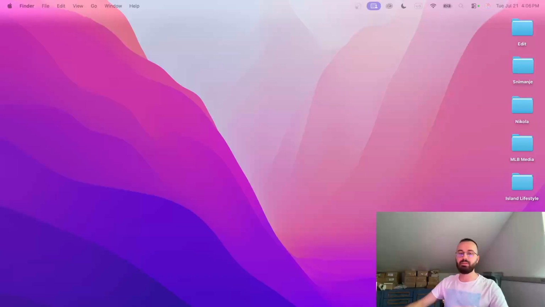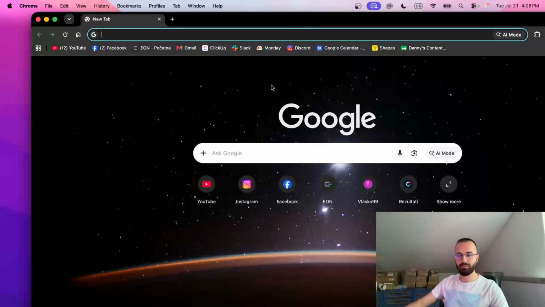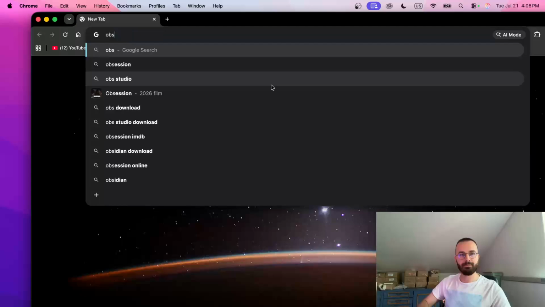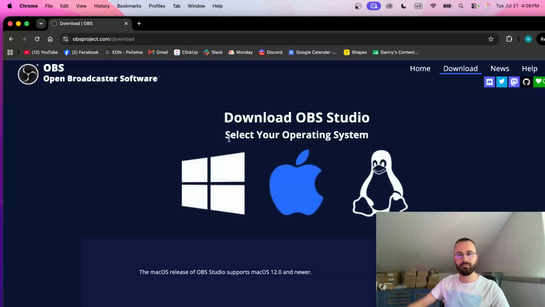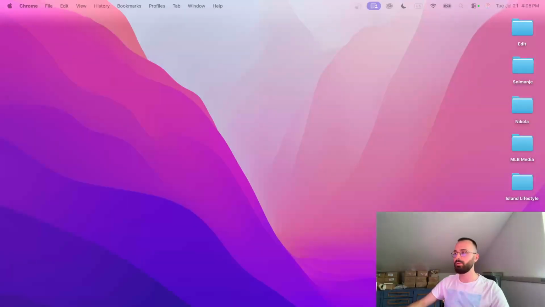So basically, you need to go to Google and type in OBS Studio. Click on download, and then download it for Mac. Here we have it in the middle. Now when you have downloaded OBS, it will look like this.